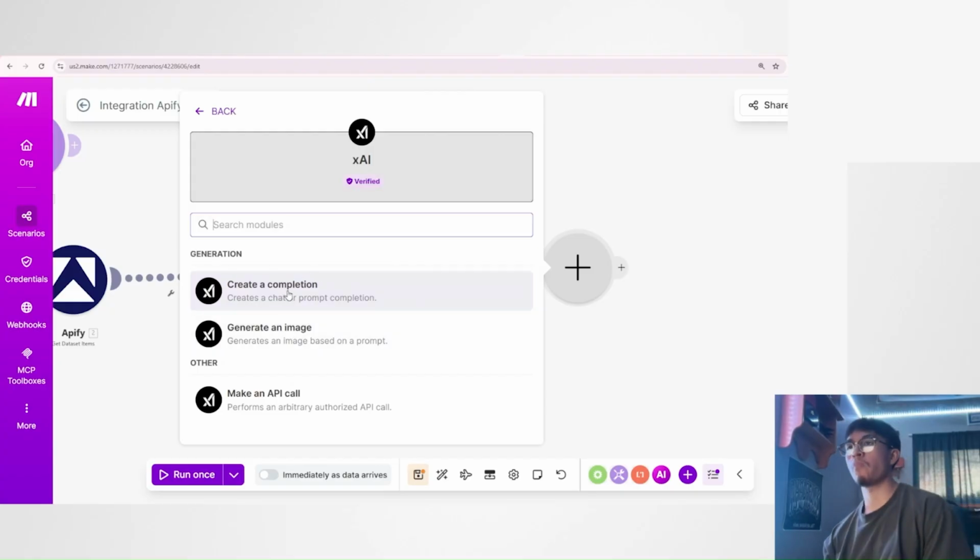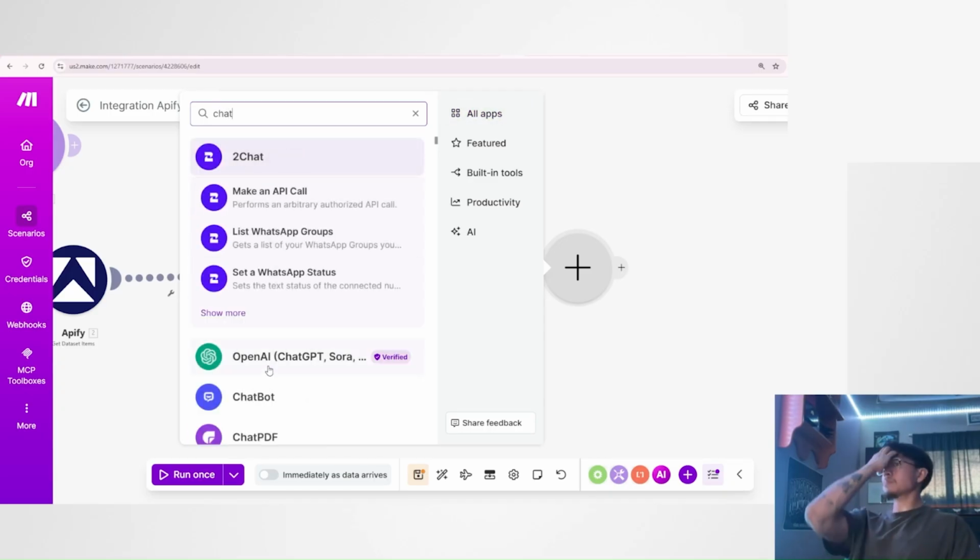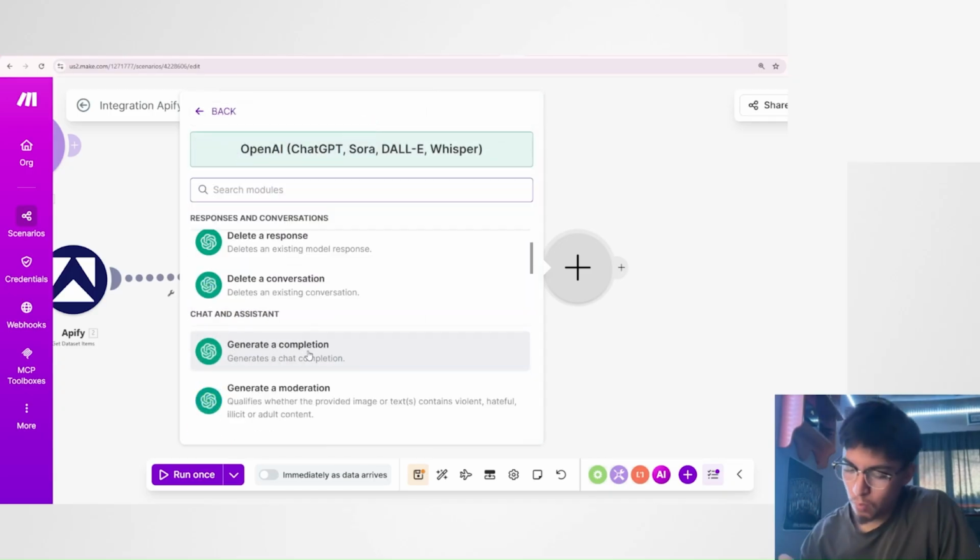Now, do you notice how I said earlier that create a chat completion is going to be universal? Right now, we're not looking at ChatGPT. We're literally looking at Grok, which is Twitter's AI, and you can see create a completion is an option right here. This is literally the same create a completion that we're going to be using when we set up ChatGPT. This word completion is what you're looking for when you are setting up AI systems and you want to involve AI inside of your system, right? You're looking for this module right here.